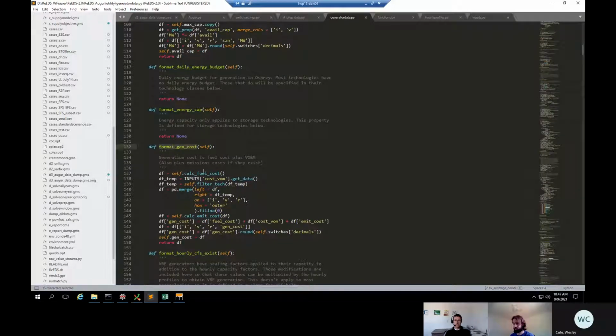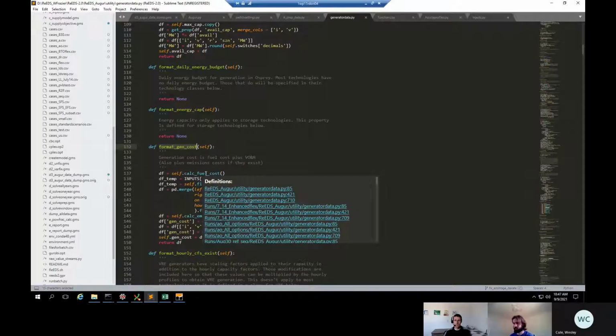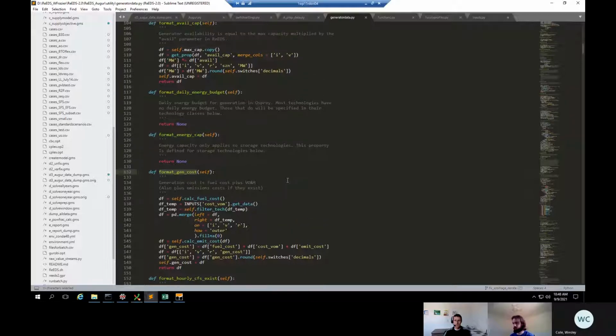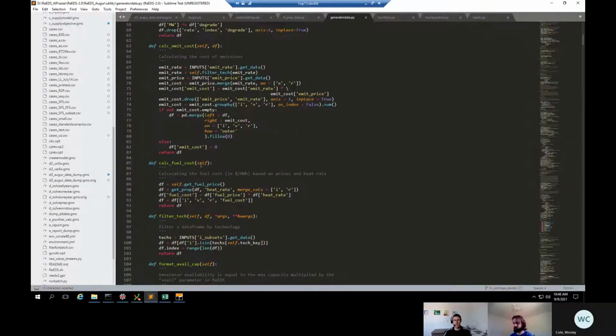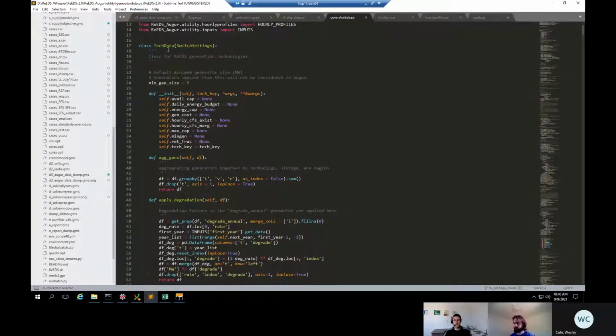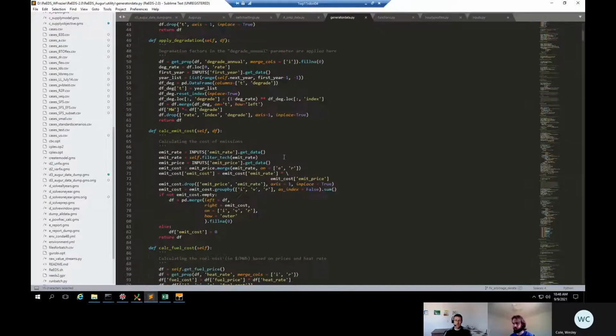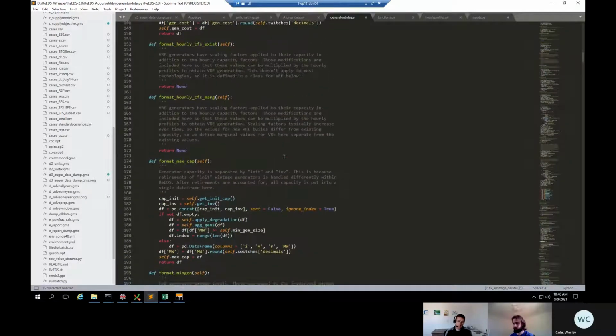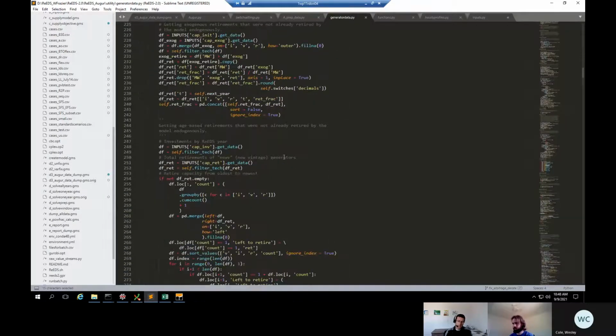Formatting the gen costs, you're going to get the fuel costs for that technology, the VO&M cost, and then filter for the tech that we're using and add those together. So the point here is that all of this is defined for tech data so that we have a base level representation for generators in Osprey and Augur.